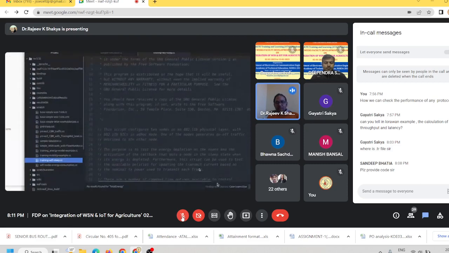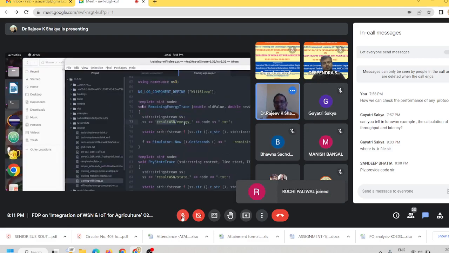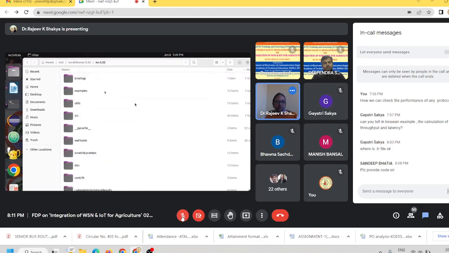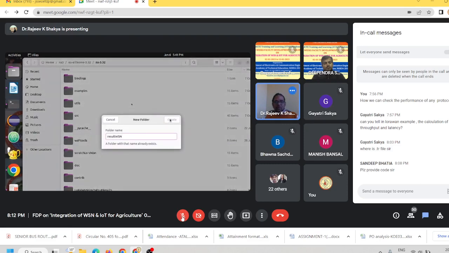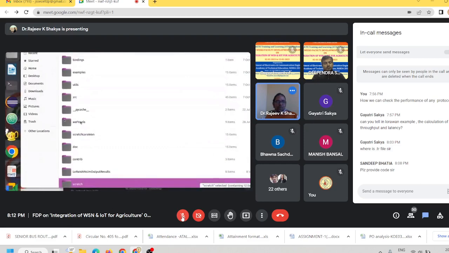Here we can see in this file we have defined this function for each node, and we have created a folder, and inside that folder we are storing the energy of each node with the extension txt. The txt files will be stored in the folder result WSN. So we need to create the result WSN folder here. The folder is already there.